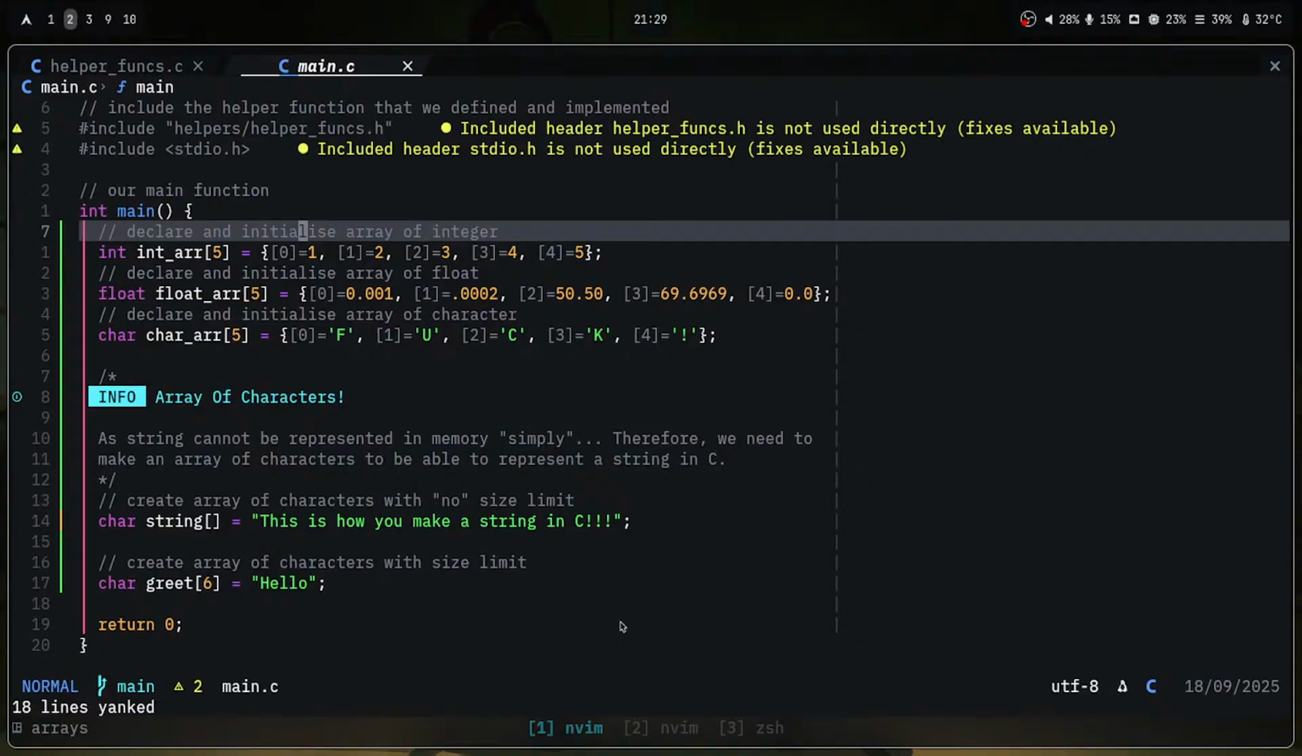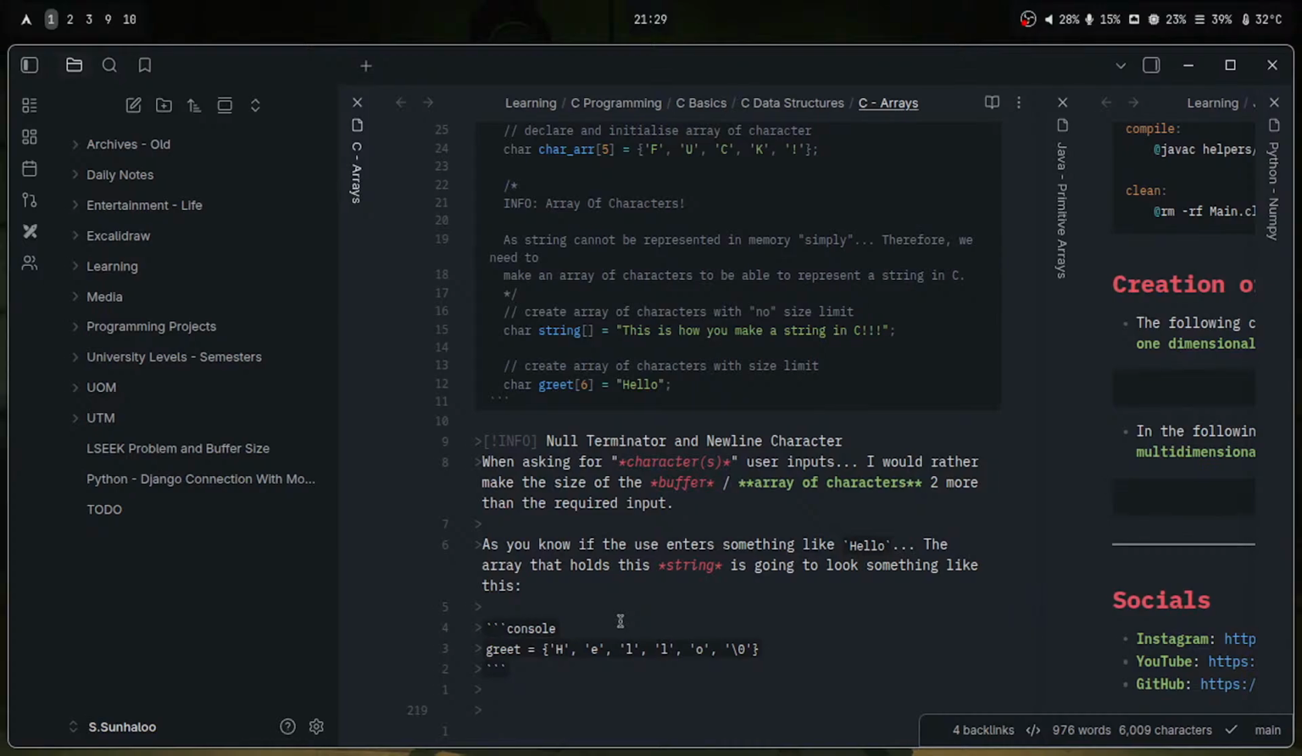So from what I can... oh, fuck this. Yeah, let's just note this. Yeah, it just looked like this.